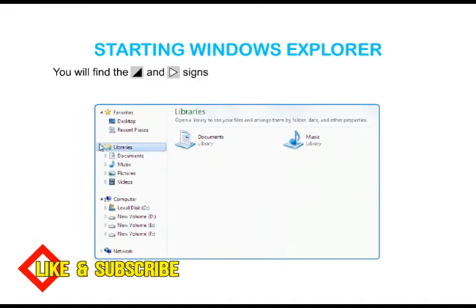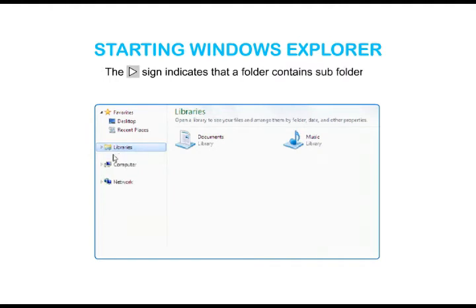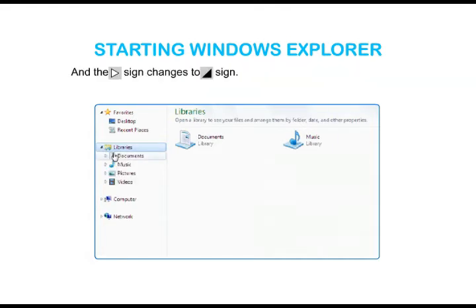You will find the signs placed before the disk drive or folder name. The sign indicates that a folder contains subfolders. Clicking the sign will display the subfolders inside the folder and the sign changes to another sign. This process is called expanding. If you click the sign, the expanded subfolders collapse back.